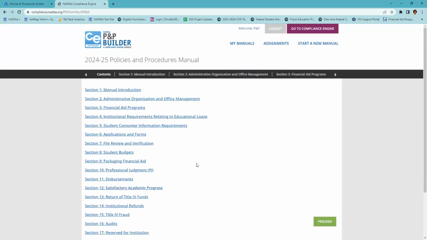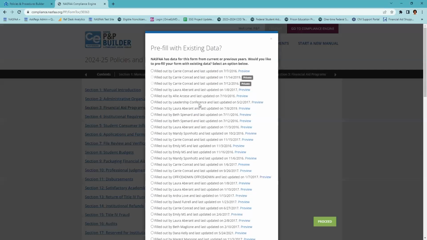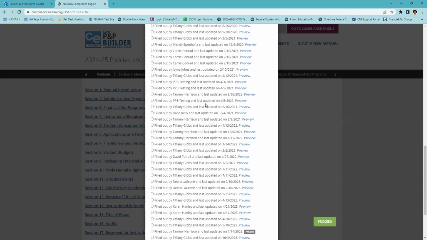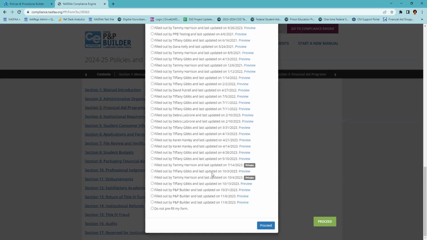Now the rollover process is about 3 clicks. You start with clicking on any section of the policies and procedures manual, and you can pre-fill with existing data from any other policies and procedures manual that's been created by your institution or organization. Click Proceed.